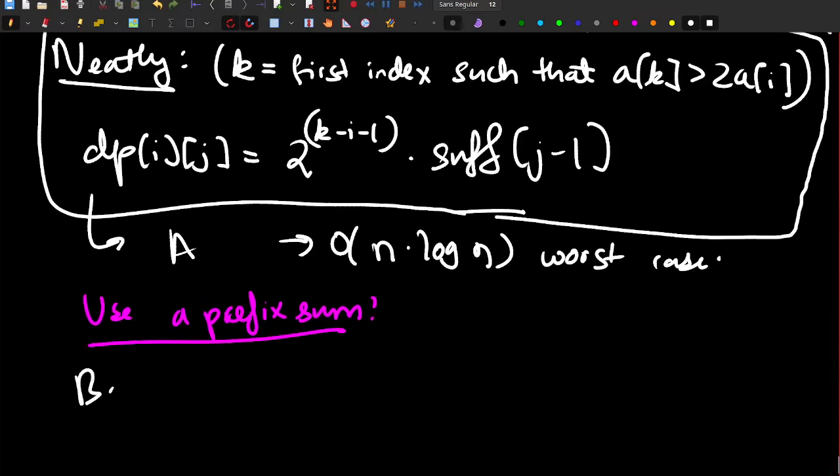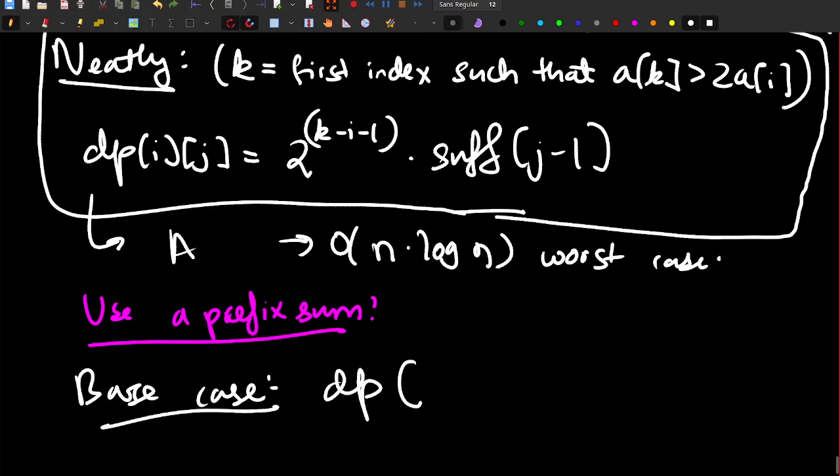Our base case will simply be dp of n. So n is beyond our array. Our array is 0 indexed, so 0 to n minus 1. dp of n, so a completely empty suffix, has a length 0 subsequence, so one of them, right? That can be our base case, or we can say our base case is suffix of 0 is 1, right? And that will maintain our base case.